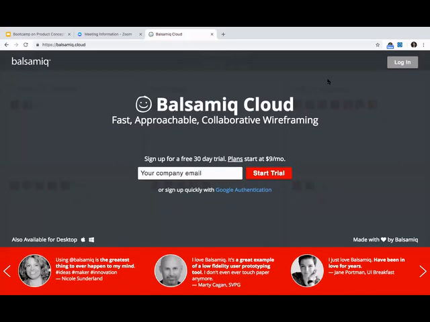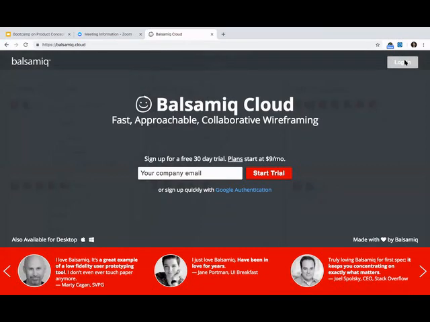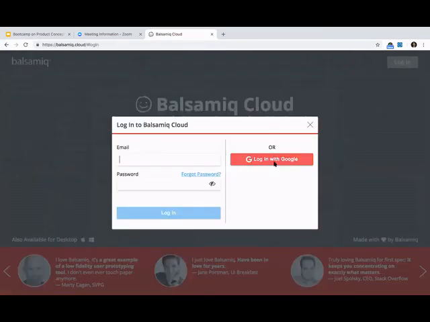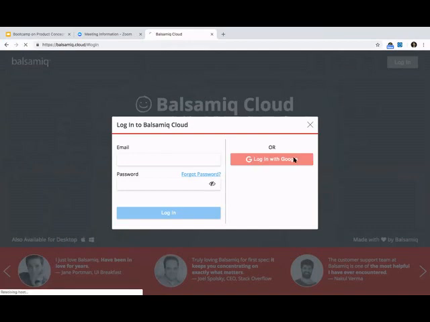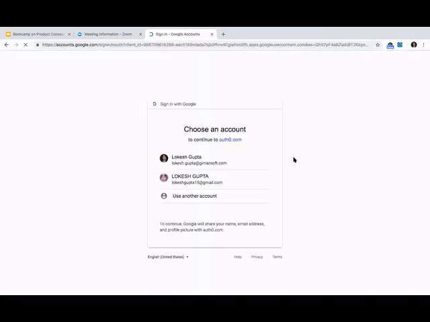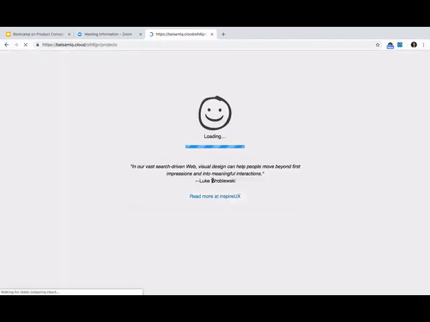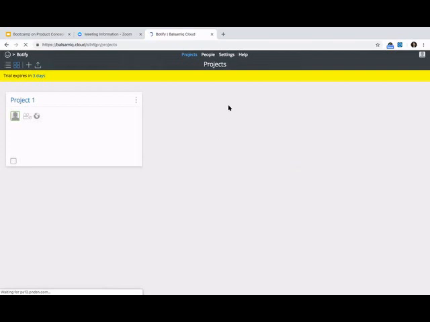So Balsamiq typically gives you a 30-day free trial. Right now I'll be using a free trial account. You can register using your own Gmail ID. It has both a desktop as well as a web version, and you can create multiple projects, both in the free and the paid account. So I'll quickly create a new project.